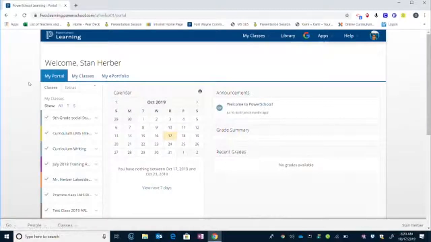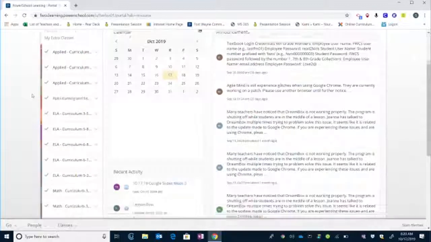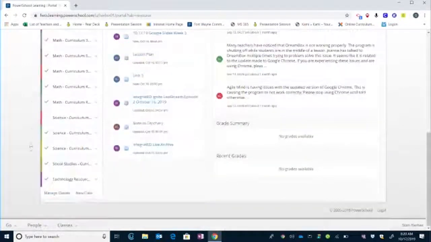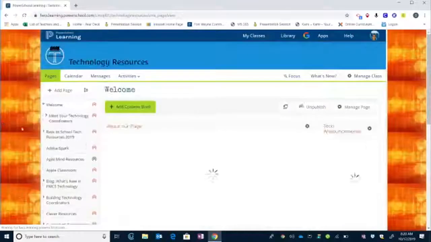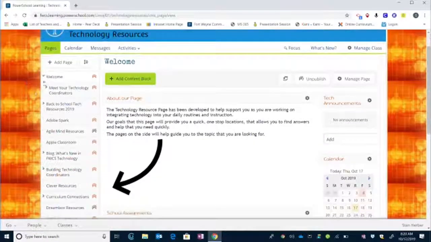You can find that resource page if you're on your main landing portal page and you select the Extras tab. That will open up another window. If you scroll down to the bottom, you'll see a technology resource class. Select that. And here's where we break it down.